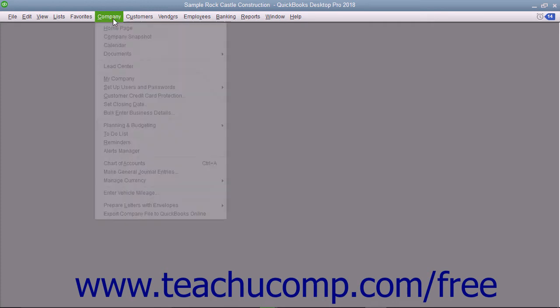Let's review an overview of the payroll process and the steps you must complete to do payroll in QuickBooks. First, you must enter information about your company. This includes information about your federal and state tax ID numbers. This information is entered when you set up your QuickBooks company. To view company information, select Company, My Company, from the menu bar.